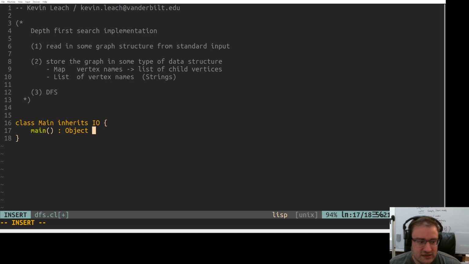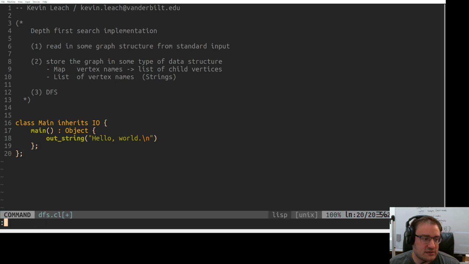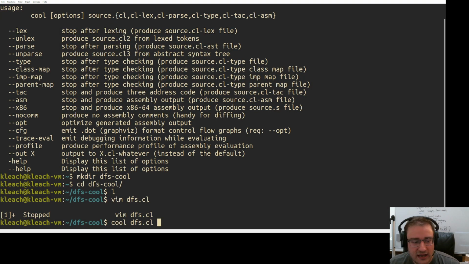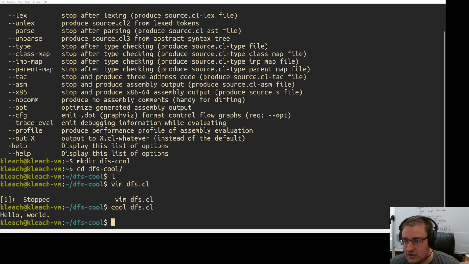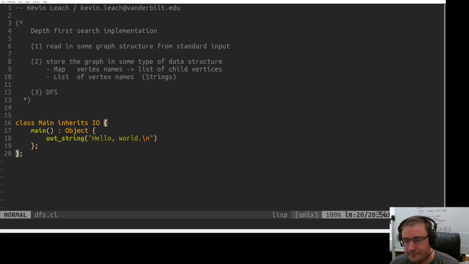Again, no command line options. Main will return an object, and then in our method body, we will have a single expression here. We're just going to put something on the standard output, hello world with a new line. Great. Now I need to end method declarations and class declarations with a semicolon. And now I just want to test it. What happens? So cool on dfs.cl. Look, it works. I see hello world. It is working so far.